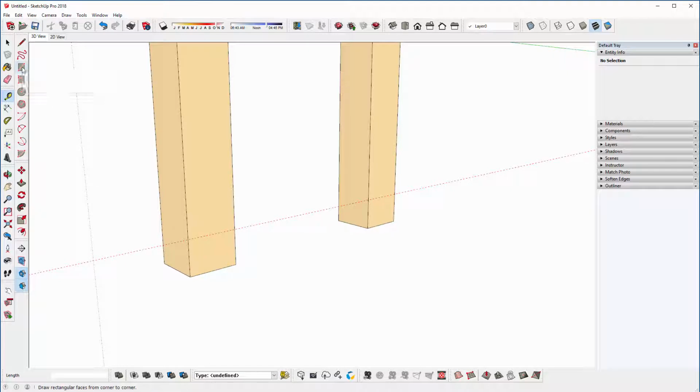Then with the rectangle tool, I'm just going to simply draw on the leg and type in 60, 20, enter. Okay, so I chose the face that I wanted to draw that rectangle on, and then just drew it on there and typed in 60, 20.